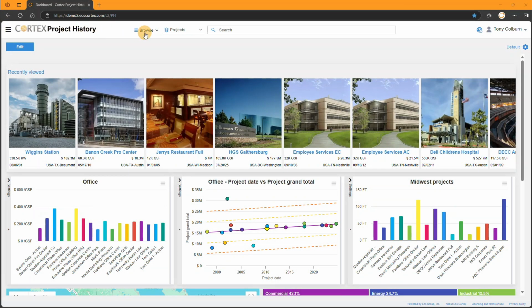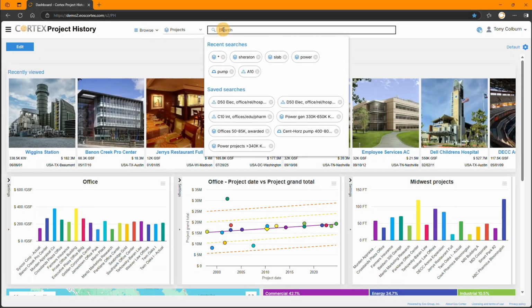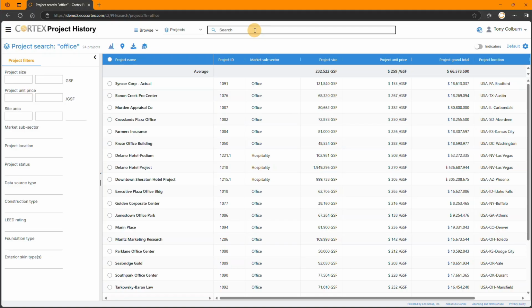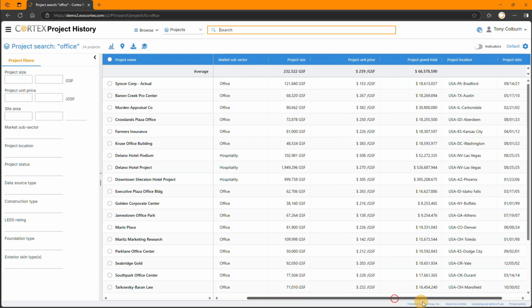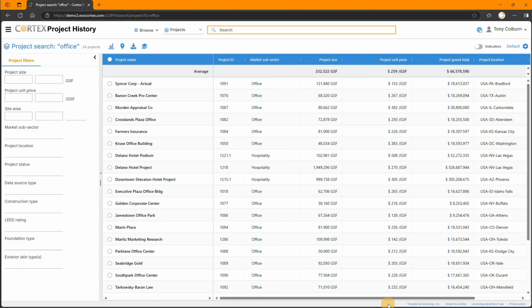Typical workflows in Cortex assist you in the core capabilities of benchmarking, conceptual estimating, and trend analysis. This starts with finding the right data to work with. There are two primary ways to find information: searching based on keywords, and browsing a classification system or index of the data. Both methods result in a project collection.